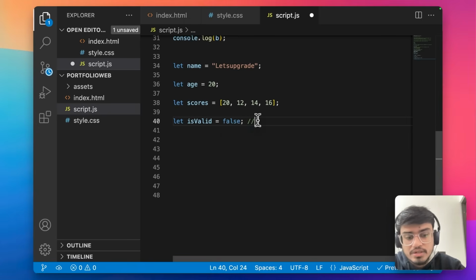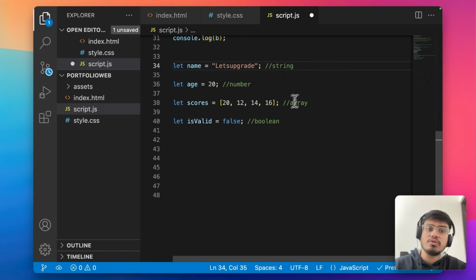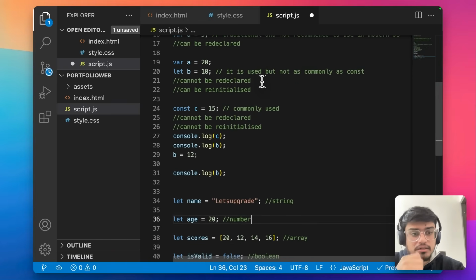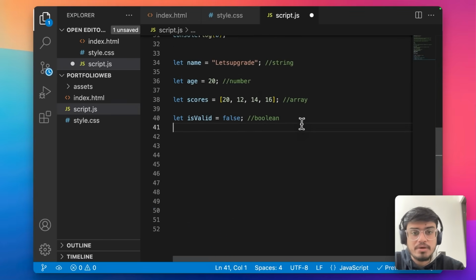So let me just write over here: boolean, this is array, this is number, this is string. So four different data types I've covered. I hope that makes sense. Nothing typical. So now you people are aware about how we declare variables and all, right? So data type is done.